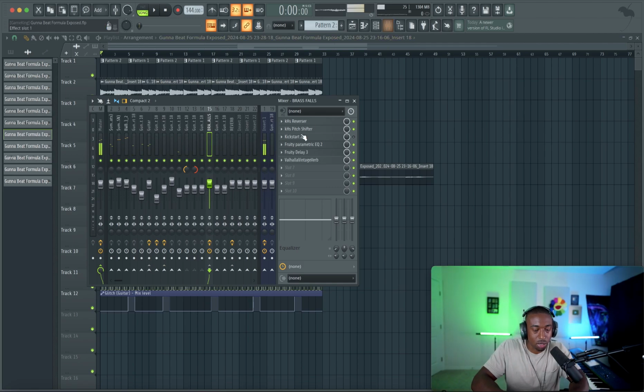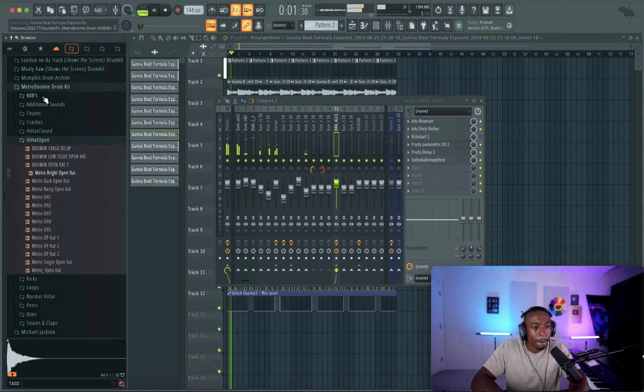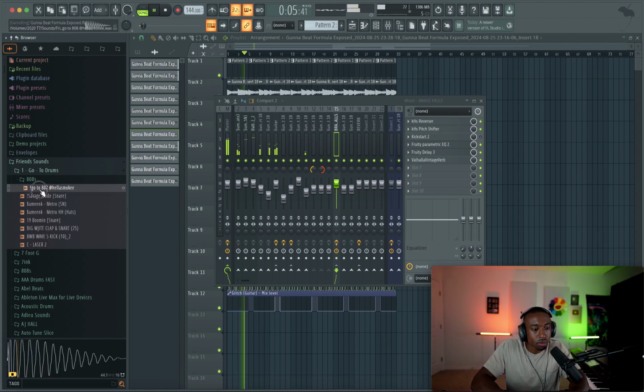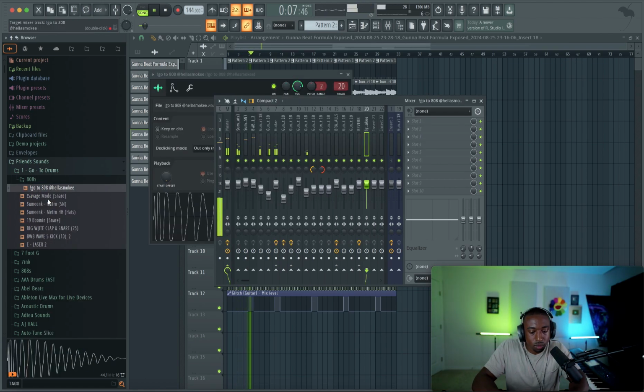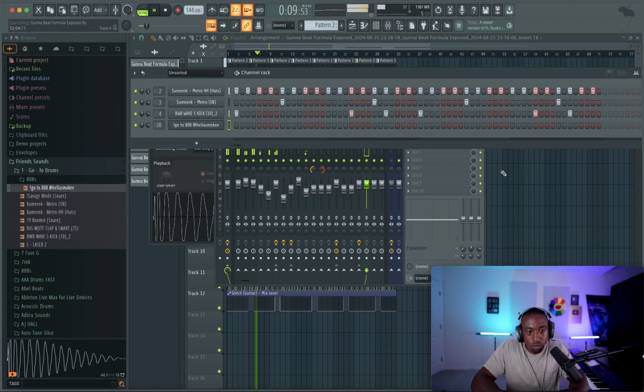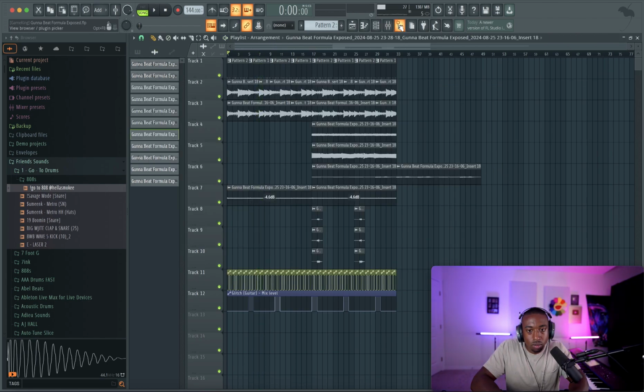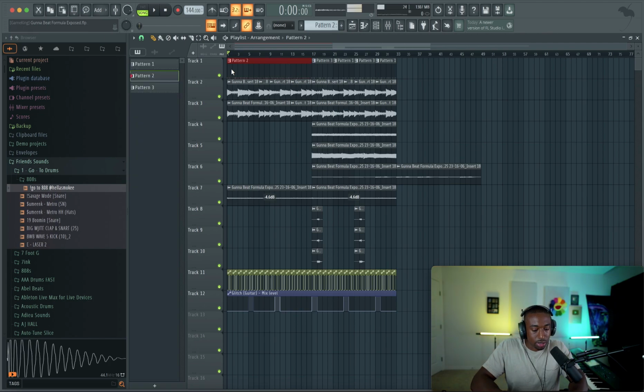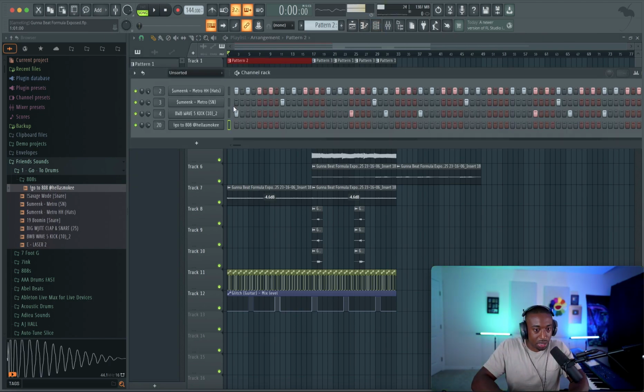So in the beginning, I might use an 808. The quick way to do this is highlight all these tracks, hit Control G to group all that MIDI, and just copy the kick into the 808. That's the fast way to do it.